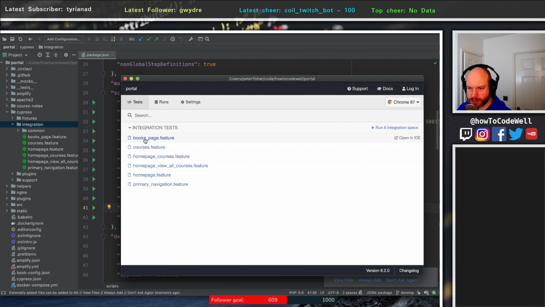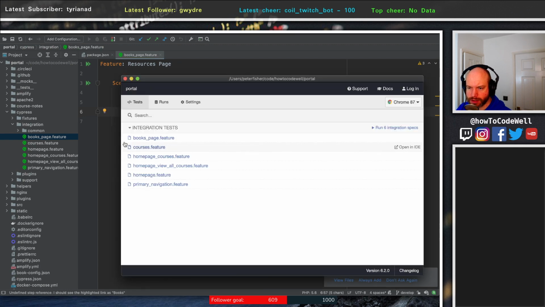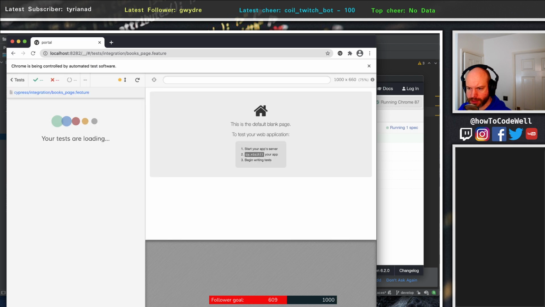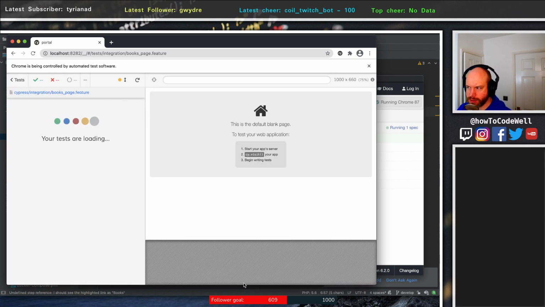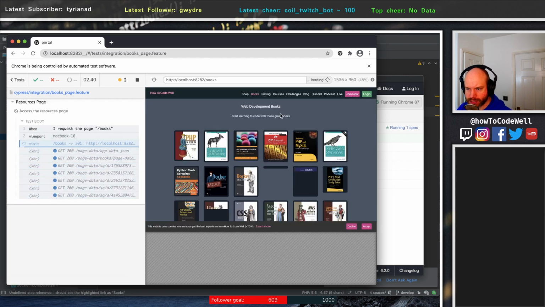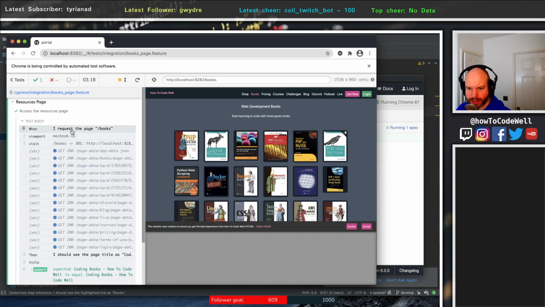So let's just run one of them. Let's run the books page. I'll just go through this quickly. When I request the page books, I should see the title as coding books, how to code well, and I should see the highlighted link as books. If we click on that, it should bring up Chrome, which it is, and let's make it a wee bit smaller. You should see that this is now loading the test suite, and on the right hand side you should see that the site gets built, and then this is the log.